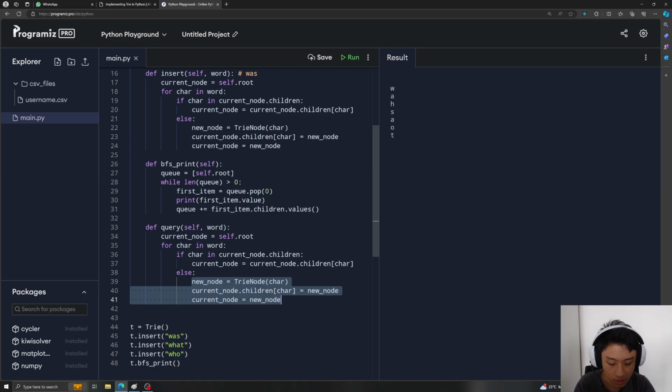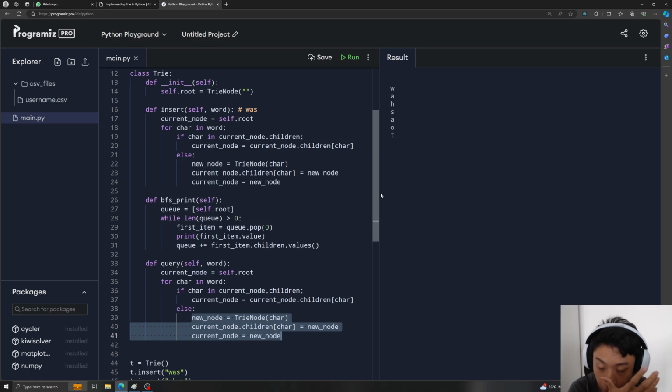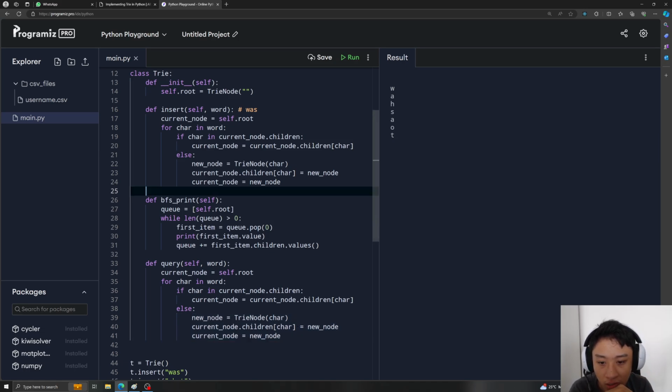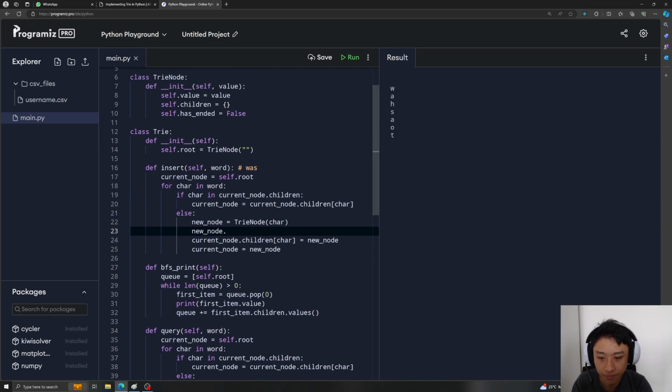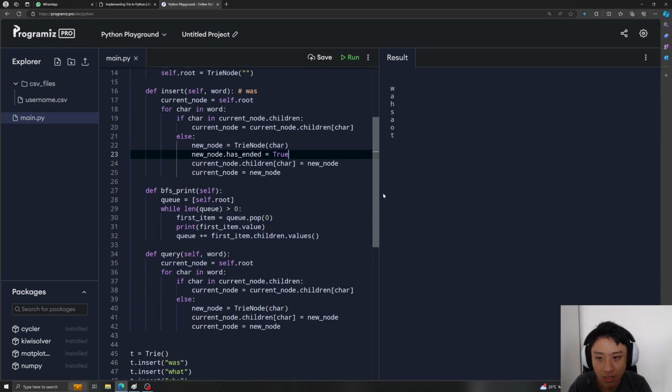Probably, let's break the loop. How about we break the loop and then we do a DFS search. Well, we have another issue on the insertion, because it doesn't tell us that the node here has ended. So we can say that it has ended now, ended equal to true, because there's a complete word.